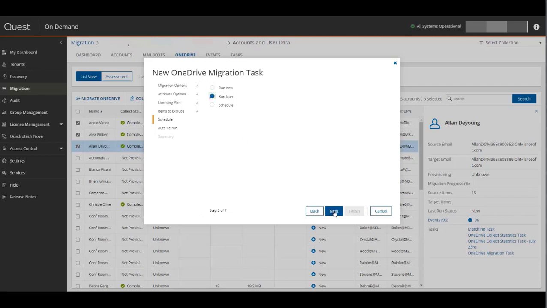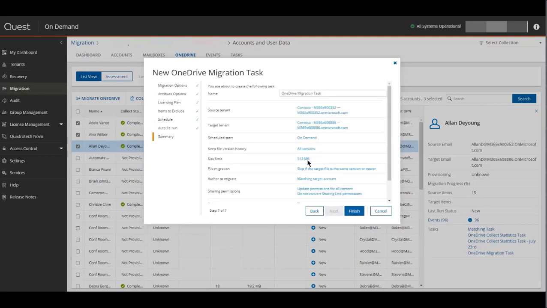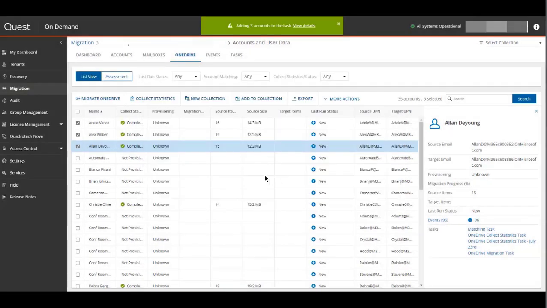I'm going to set it to do it manually. If I'm doing an incremental backup, I'd want to leave this checked to auto rerun the task, because now I'm just catching data up to the spot where they're prepared to be cut over. If I've cut the user over already and they're using their target OneDrive, I don't need to worry about rerunning that task because there shouldn't be anything changing in that target OneDrive. So I'm going to click on Next and Finish, and that's going to get kicked off.